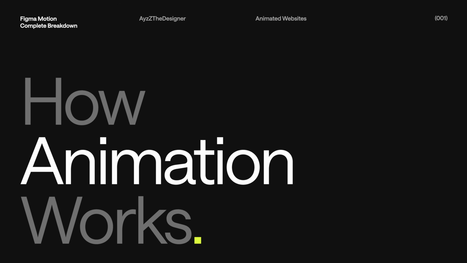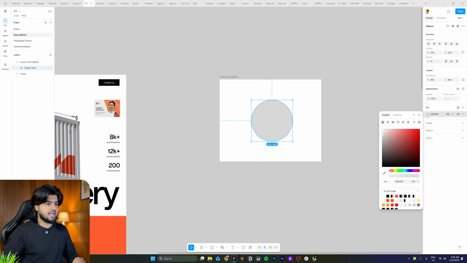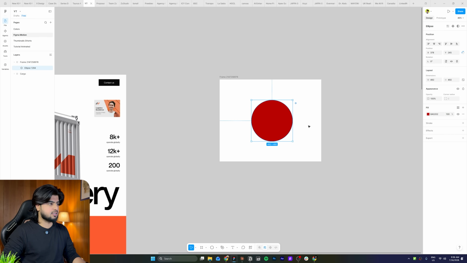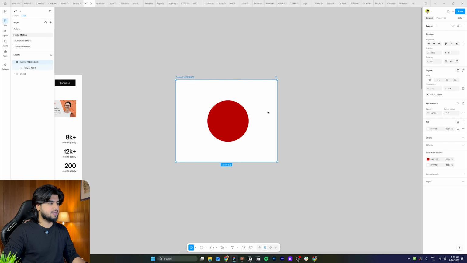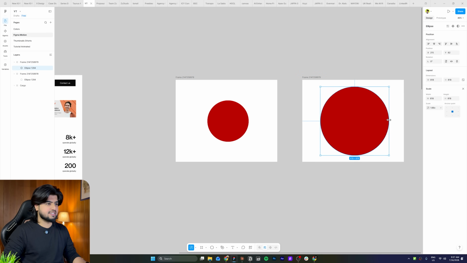Before animating it, let me explain in simple words how animation actually works. Animation is just a before state to an after state. You have a before state of an element and then the after state of an element. To give you an example, if you see in this frame, if I add a circle of this color, and then I duplicate this frame, and in this I'll increase its size.